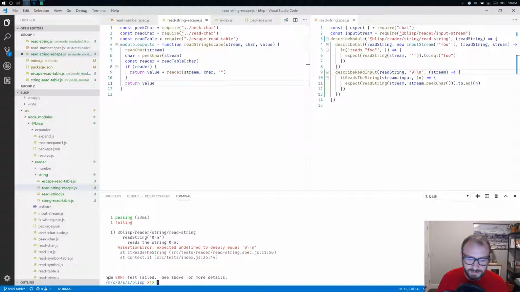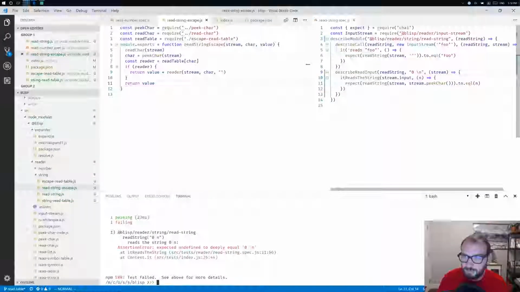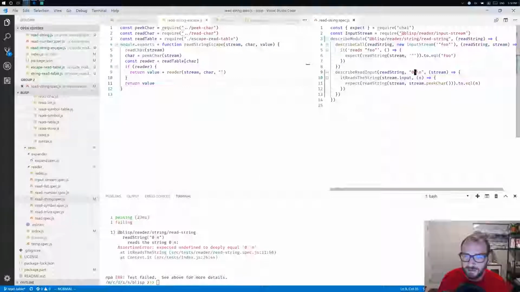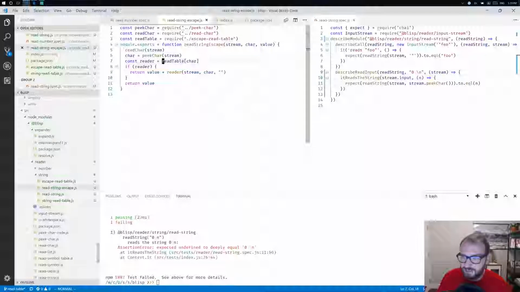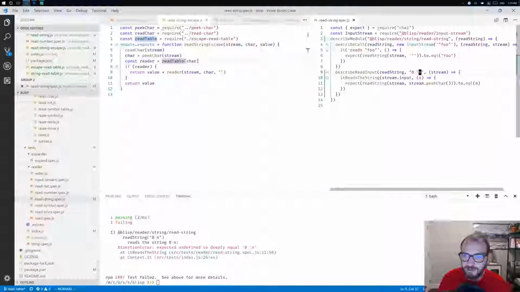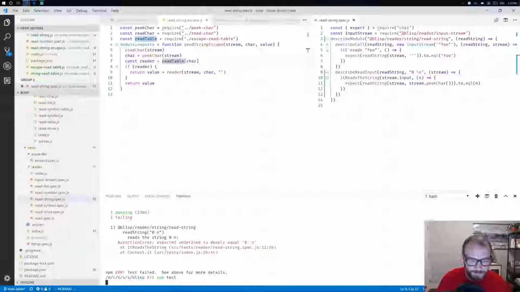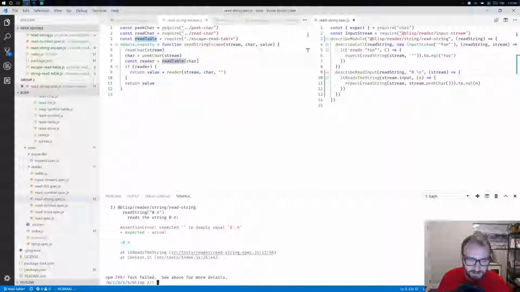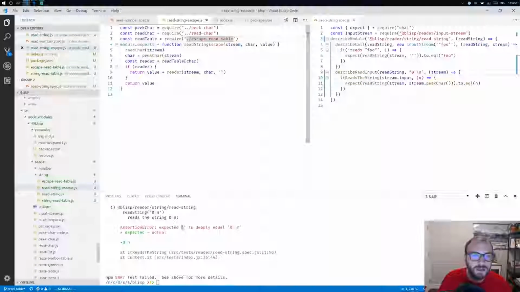So now if we run this, we expect this to still not work because we'll encounter the escape backslash, and our read table is still empty. So we're not going to return an escape sequence. We'll end up with 0n. So let's run that and verify that that's what we get. It is not. Okay, we got an empty string. Okay, so pretty sure that this function is doing the right thing.